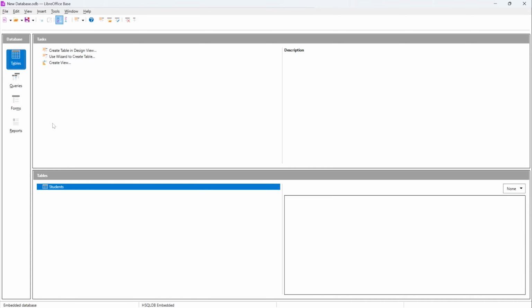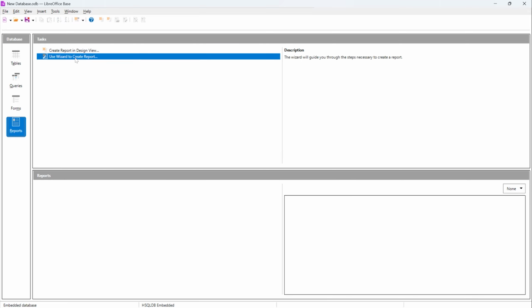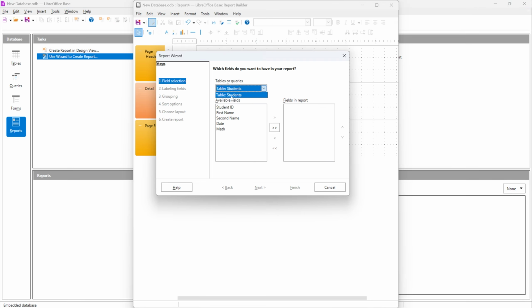Hey guys, in this video, I'm going to show you how to create a report in LibreOffice Base. Now, in order for us to do that, you have to take note that tables have to be made already for this one. We're going to head over to reports and use the wizard to create a report. And then you're going to choose the table that you have done, or the queries rather.